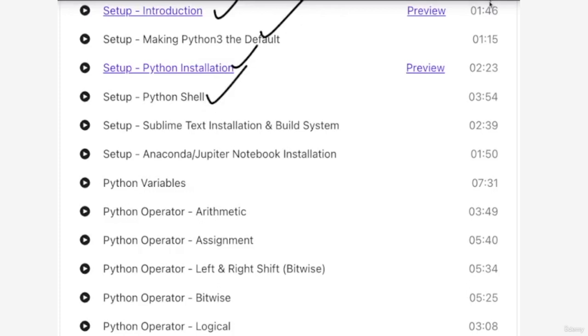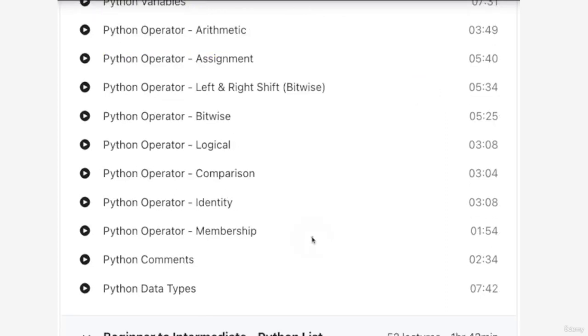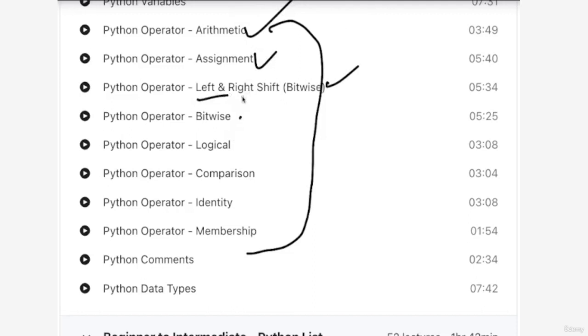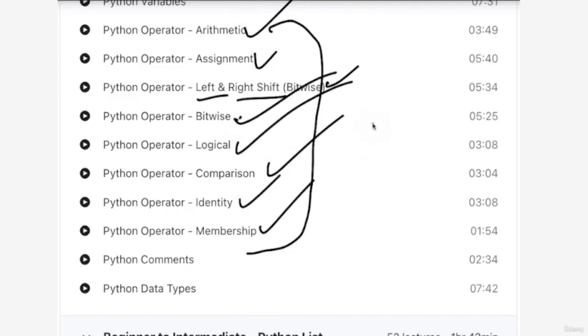This is how to use what? The Python shell. Then how to set up Python with Sublime Text and how to set up Python with Jupyter Notebook. Then we look at Python variable. Then we look at different Python operators, as you can see in this place, such as arithmetic, assignment, bitwise left and right, bitwise, logical, comparison, identity, and membership operator.